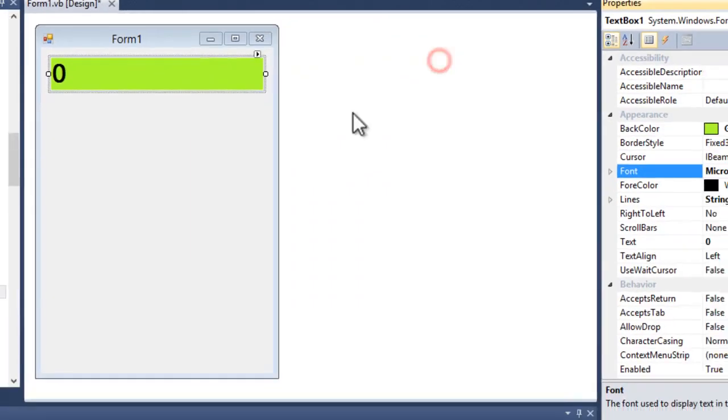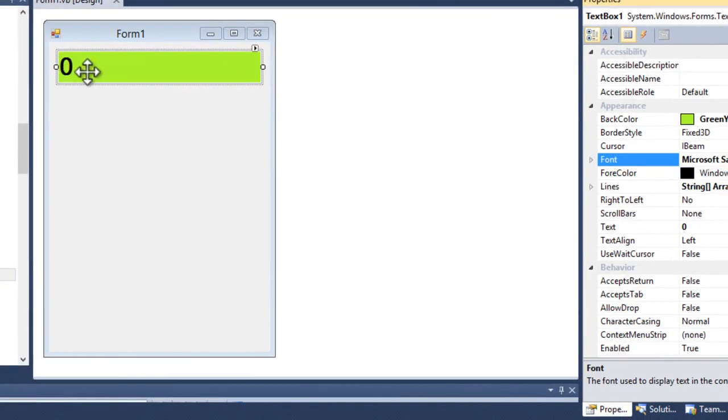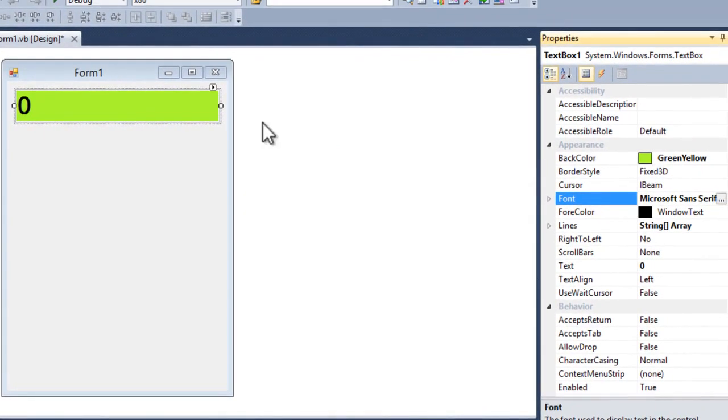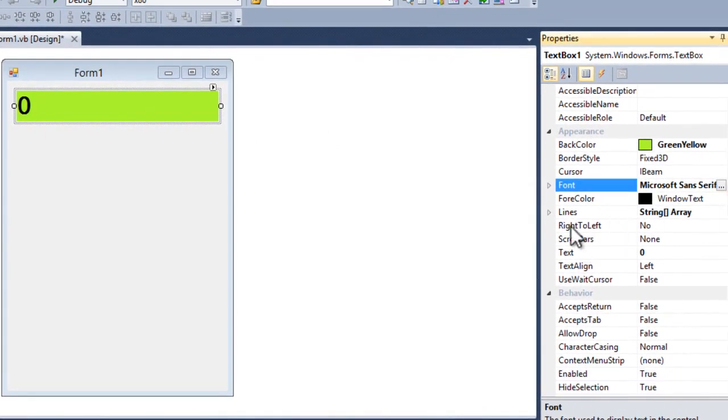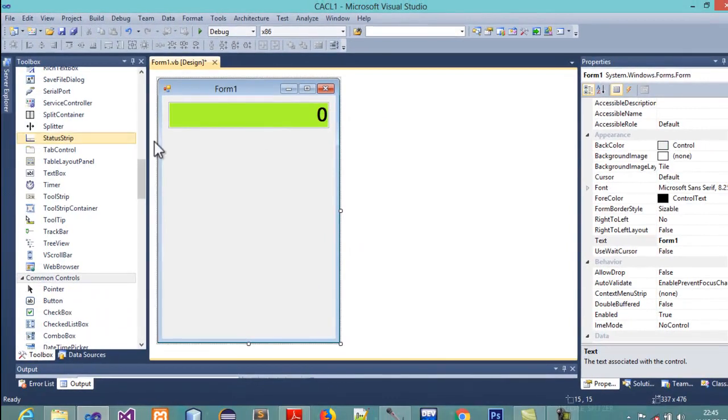Now make sure that this text is on the right, not on the left. To do that, you go to where they say text align, come here on text align, and change that one from left to right, like that. So far we are done with this. Now let us also do this at the same time and finalize it.